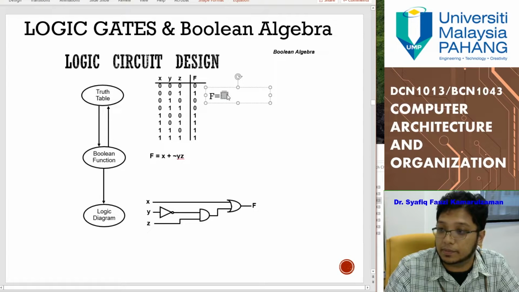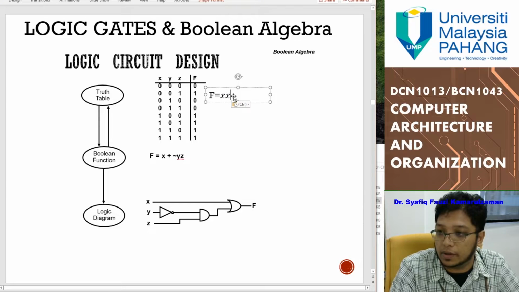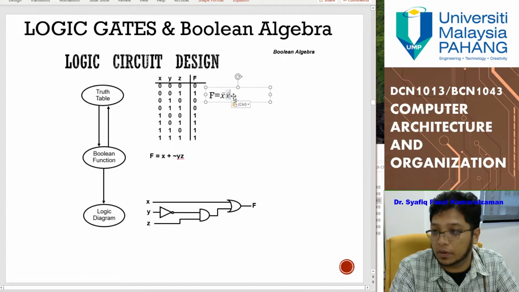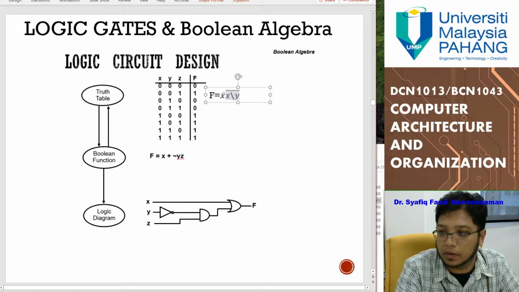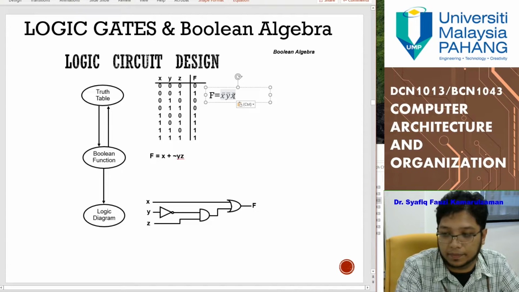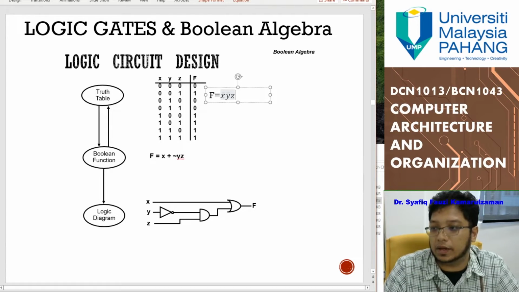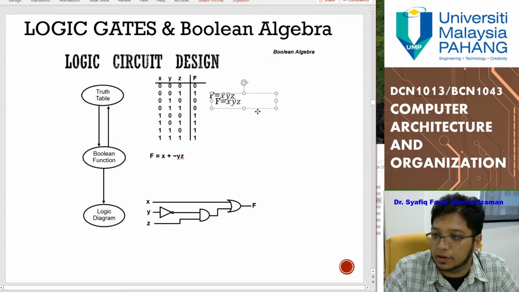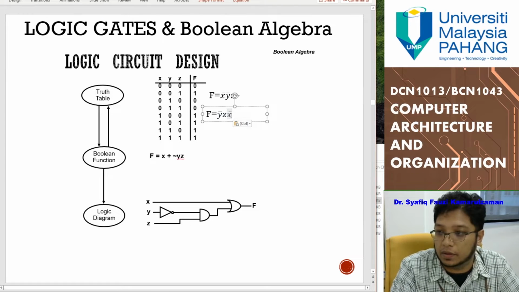So here x bar, y bar, and z. So here is the first one, and then the second one is x bar, y bar, z bar. So this one is supposed to be z.